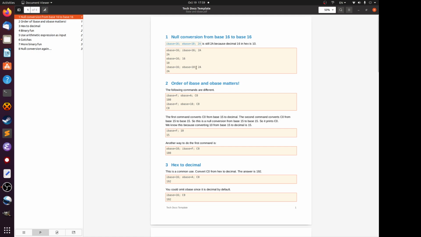Okay, you don't need to worry about this if you write obase before ibase. So if you do this, you can leave obase as 16, so you can see more clearly what's going on. It's converting 2a from hex to hex. So 2a is 2a hex. Yeah, 2a hex is 2a hex. Okay, so that's why the order of ibase and obase matters.